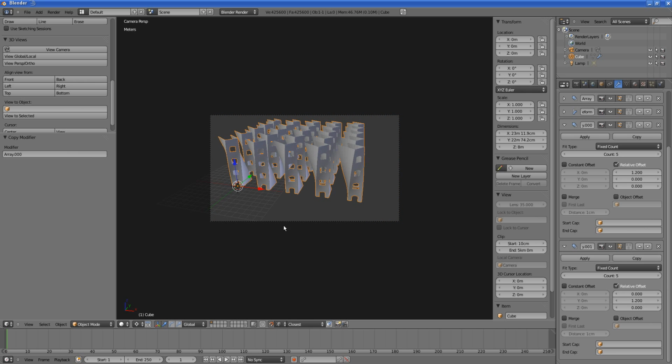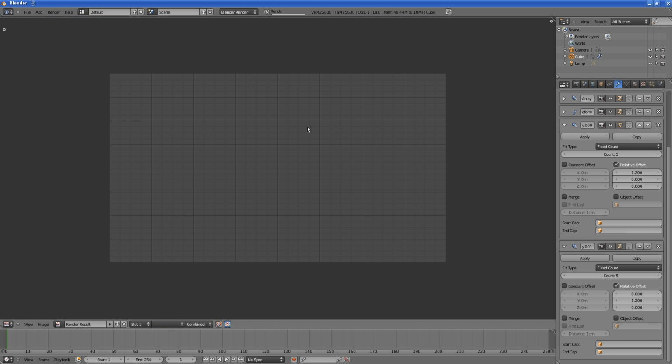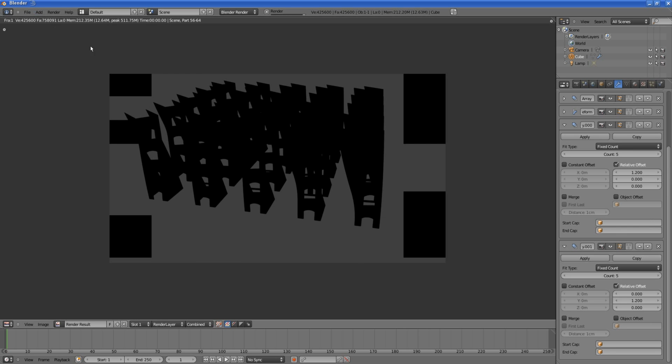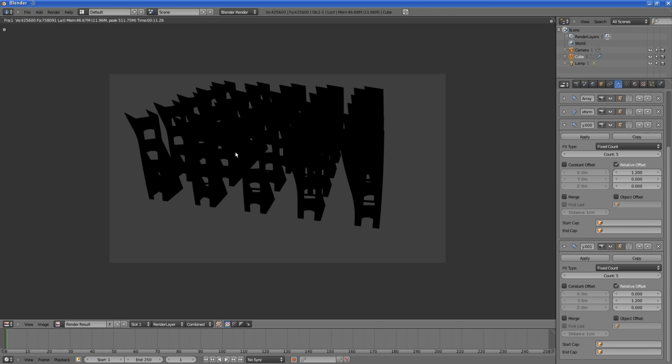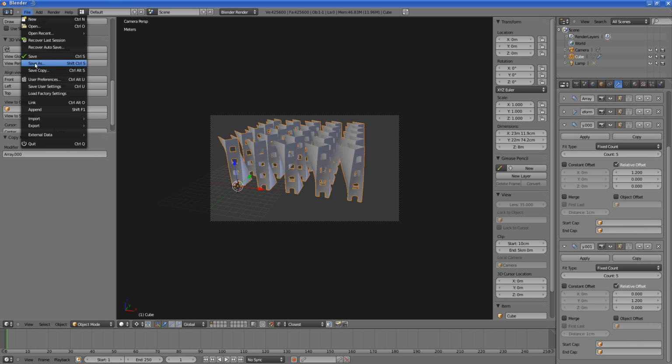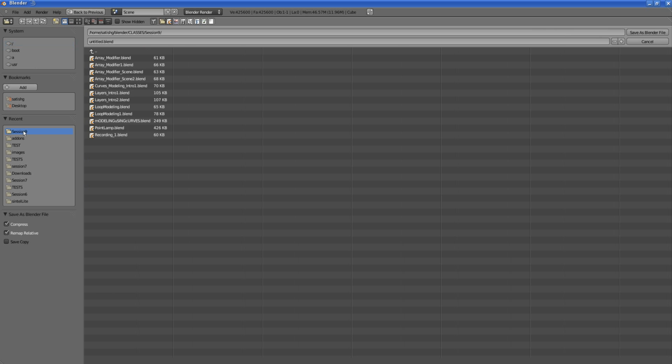And now if you render, you'll see a black image. It's going to take some time because we have lots of geometry over here. It's better to save the file and then render, because if it crashes you may lose the data. So let's save the file, save as session 9 record 2.